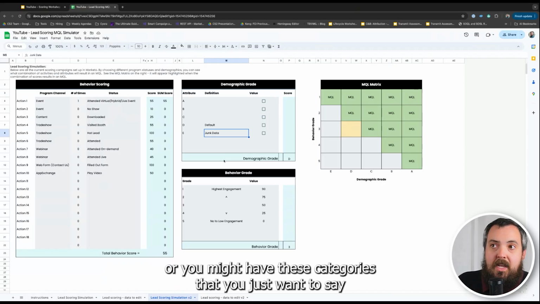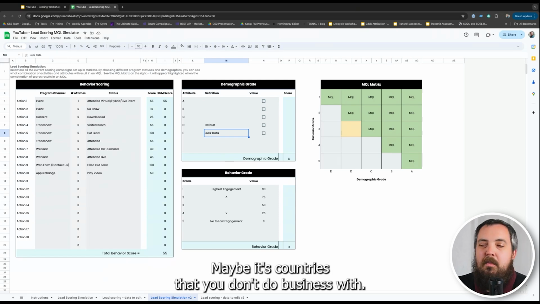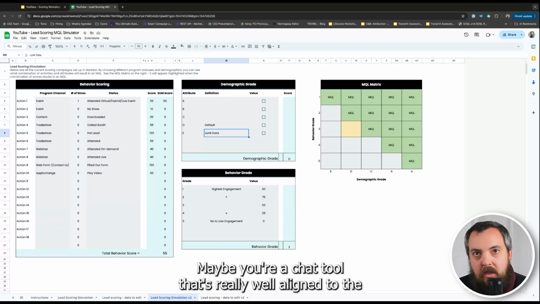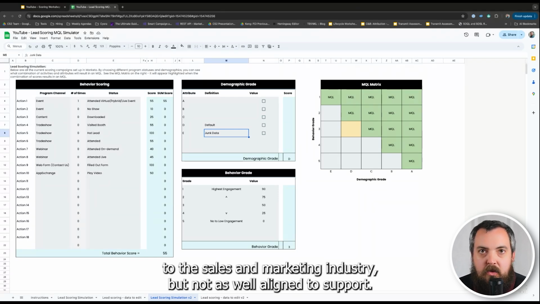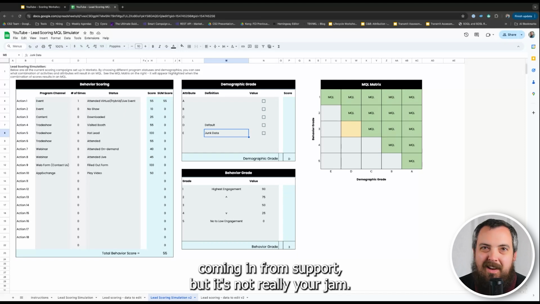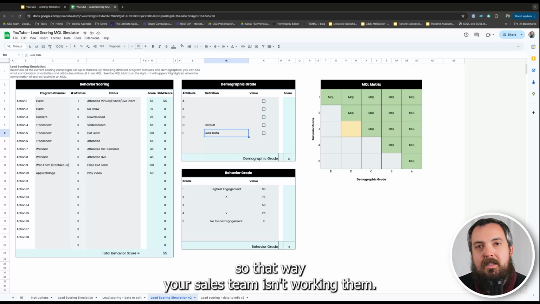Or you might have these categories that you just want to say are junk, that they're not people that you want to work with. Maybe it's countries that you don't do business with. Maybe it's departments that you don't do business with. Maybe you're a chat tool that's really well aligned to the sales and marketing industry, but not as well aligned to support. So you get a lot of people coming in from support, but it's not really your jam. As a result, you might actually junk those folks out. So that way your sales team isn't working them.